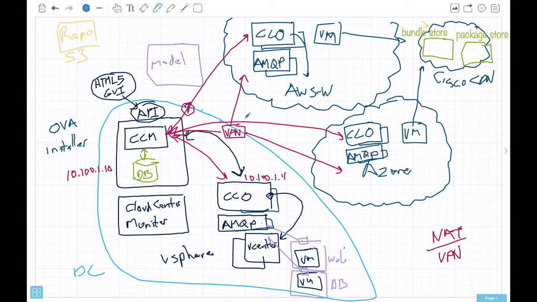If there's applications running on AWS and we lose the CCO or we lose the AMQP, those applications will continue to run. We'll just lose visibility into that cloud environment, and we'll lose the ability to configure that cloud environment for things like terminate an application or modify an application. So it's not as critical to have these CCOs and AMQPs as HA. But that is now an option, and it's a new option with 4.7.